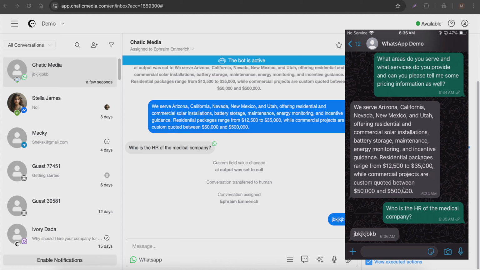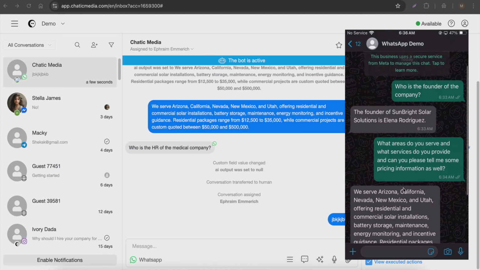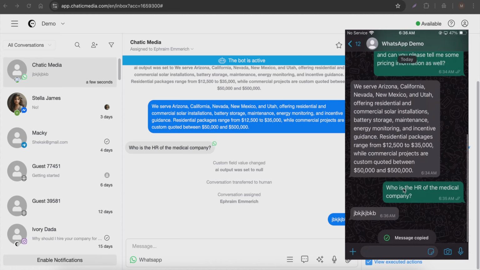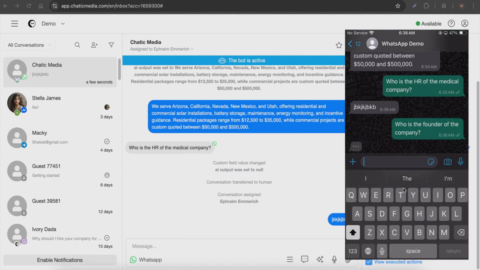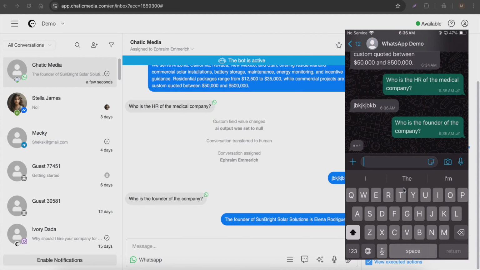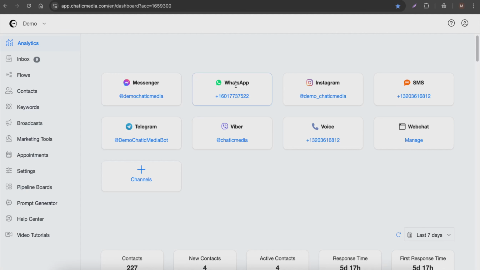So now if a particular customer asks any sort of question, let me ask the same question which I asked before. So let me send the same question. So now it will simply respond to them, because currently the conversation is actually handled by the AI over there. This is a quick demo on WhatsApp, but this can simply work on all these separate channels as well.